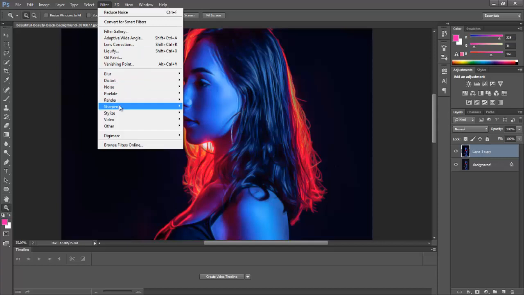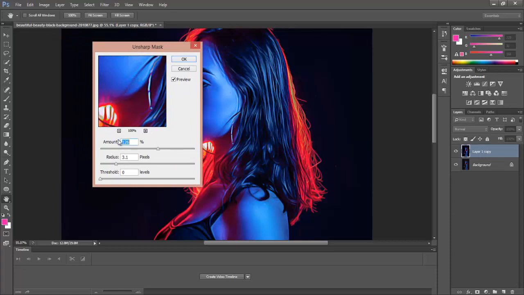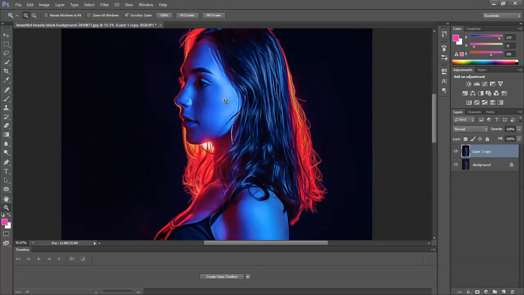After that go to filter and then sharpen and unsharp mask. Make sure the amount value must be below 150, and radius value is 3. Hit OK. Now rename the layer as oil paint.